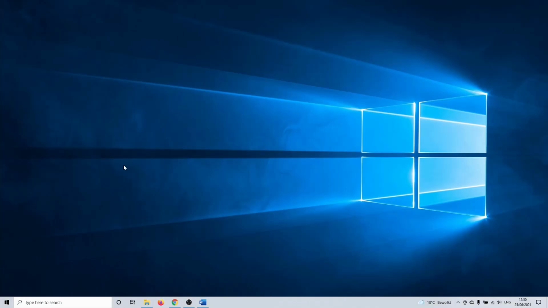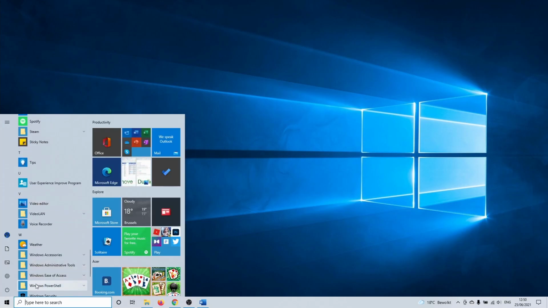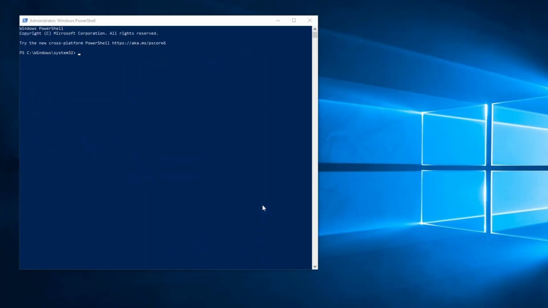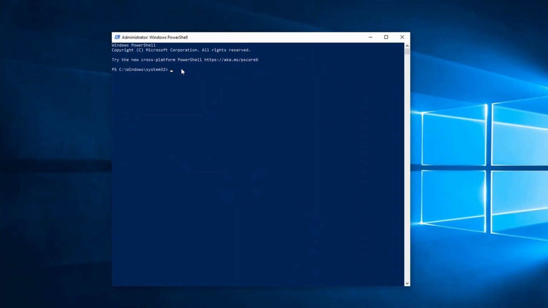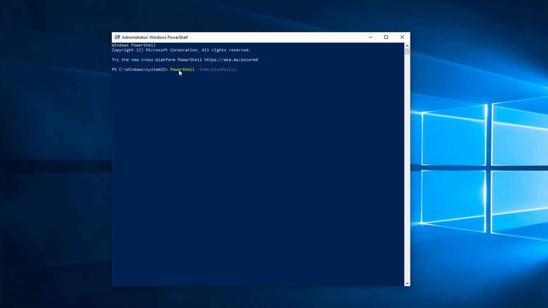In the last method, we are going to use PowerShell to redeploy Windows packages, among them the package for the Windows search bar. To do this, click on the Windows Start icon. Scroll all the way down until you reach PowerShell. Right-click on it and select Run as Administrator. The first command to enter is PowerShell -executionPolicy Unrestricted. You can copy this command from the description.